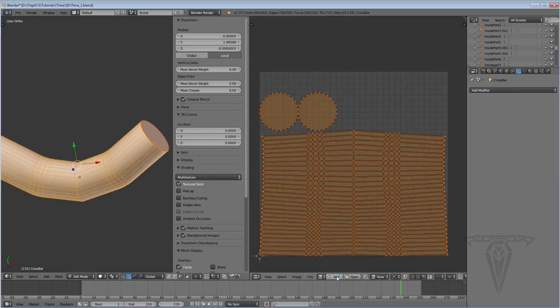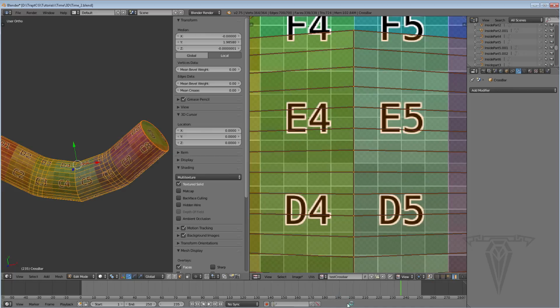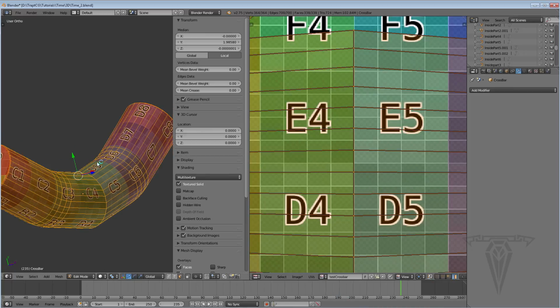Now let's go ahead and add an image. This is fine. Test crossbar. Okay, 1024 by 1024. You can try UV grid if you don't want to try the color grid this time. I'm going to stick with the color grid. All right, so that looks pretty good.